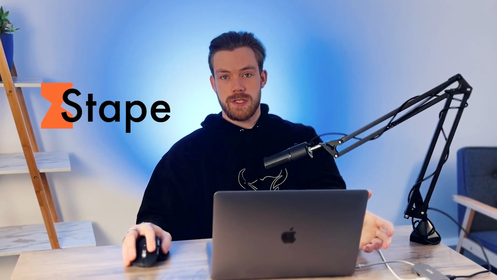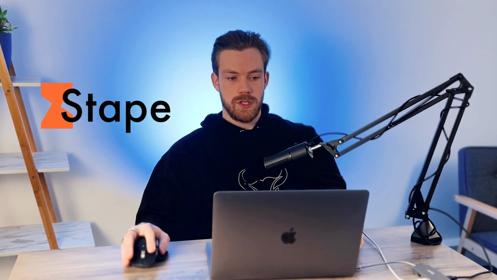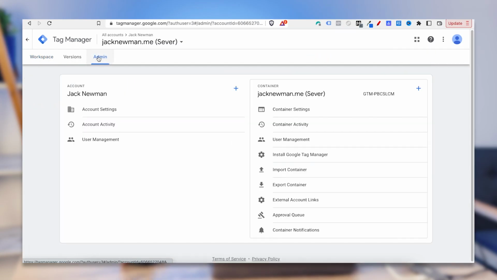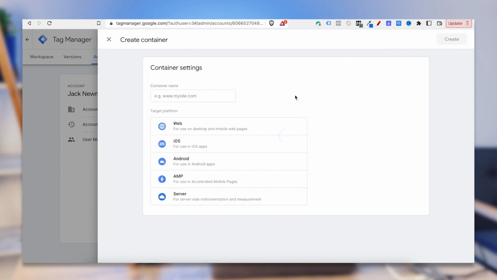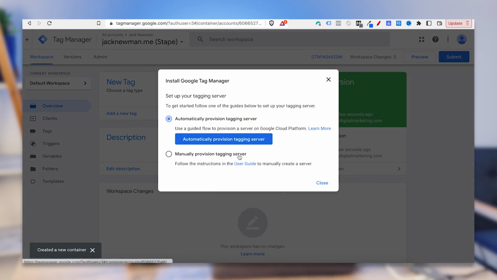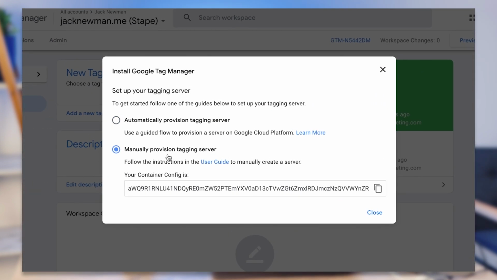Okay, so just for completeness, I want to show you how this is going to go if we're using state.io instead of Google Cloud Platform. So I'm going to click on admin. I'm just going to create a new server-side container just so that you can see what this process would look like. I'm going to click create. And then under here, I'm going to click manually provision tagging server. I'm going to copy that code. So you want to make sure that that is copied, and I'm going to click close.